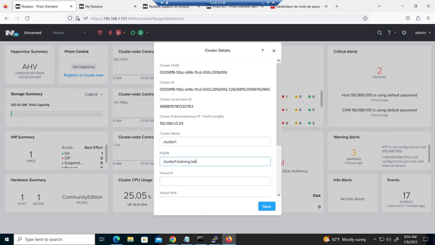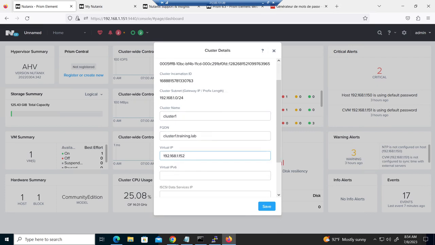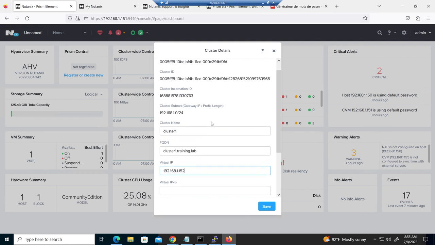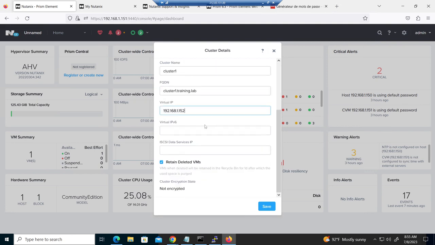Training.lab, and here my virtual IP. So I will put another one, 152.1. So 150 is the hypervisor, and so I put 152. Normally I have an issue here. It will say that it cannot do FQDN because I didn't pass my Active Directory synchronization. But let me show you that. I want to be sure about my IP. Okay, so yeah, that's good because 192.168.